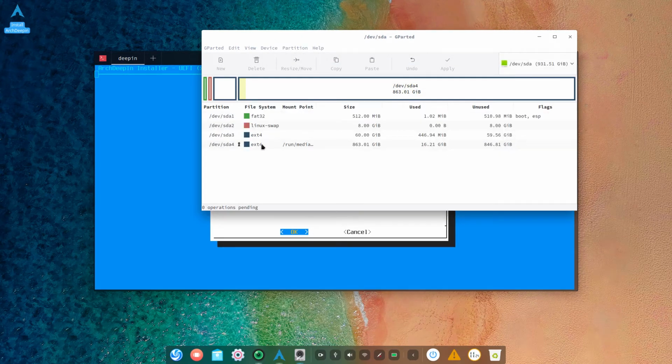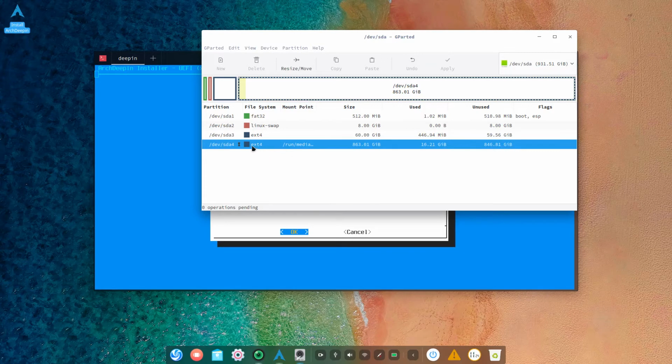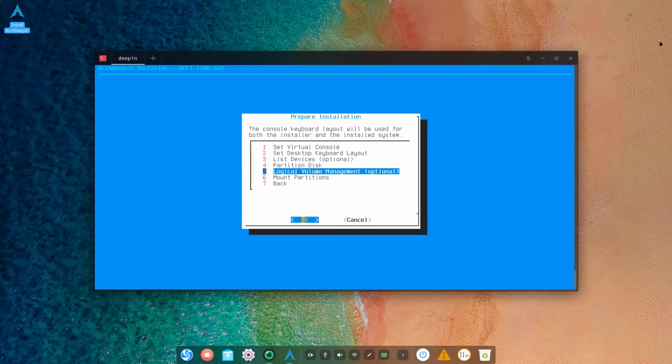So the next one is my ext4. This one here is my data disk, which is the remainder of the disk. I've got some data on that, so I don't want to touch that, so I shall leave that alone. So I just got to remember number 1 is the boot, and number 3 is where Arch is being installed.